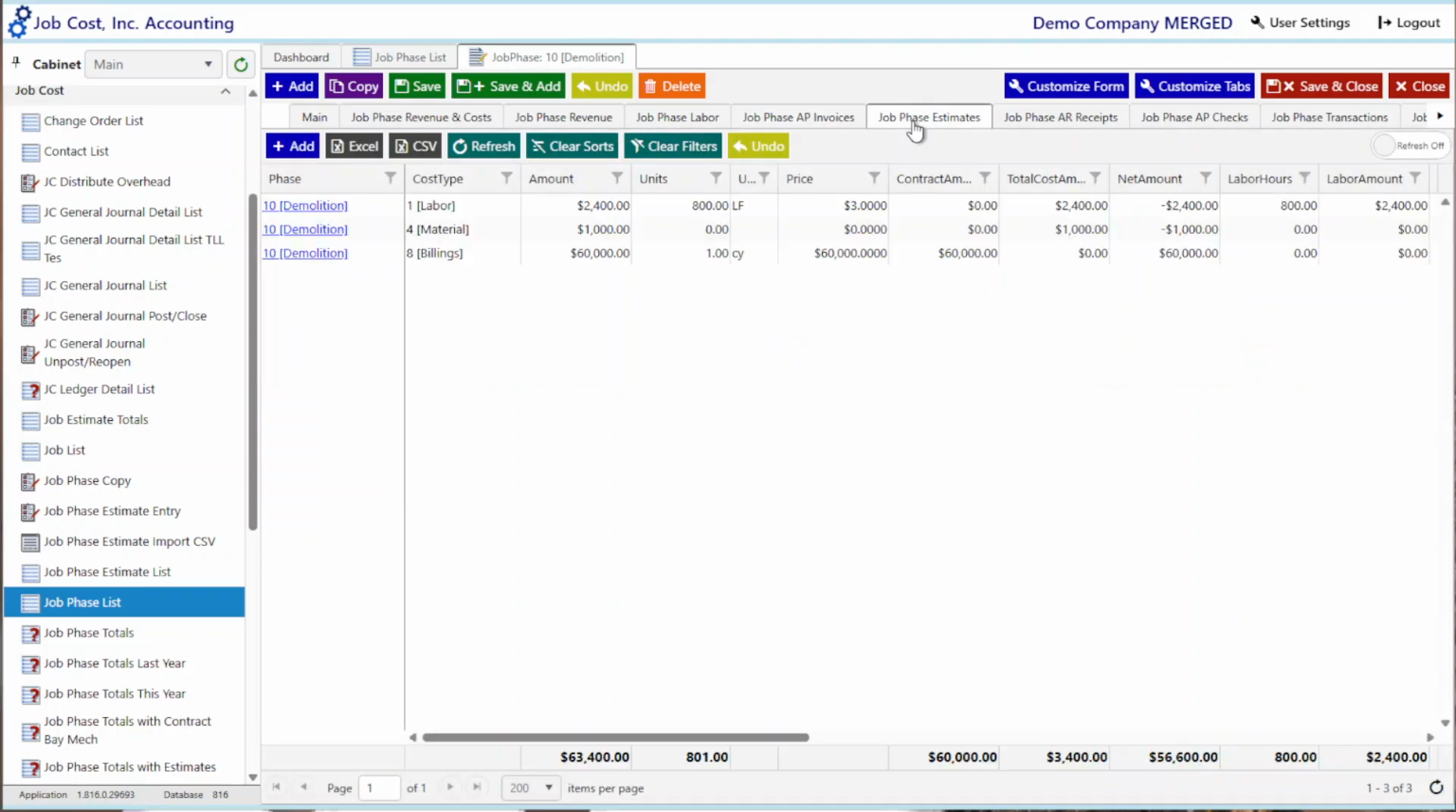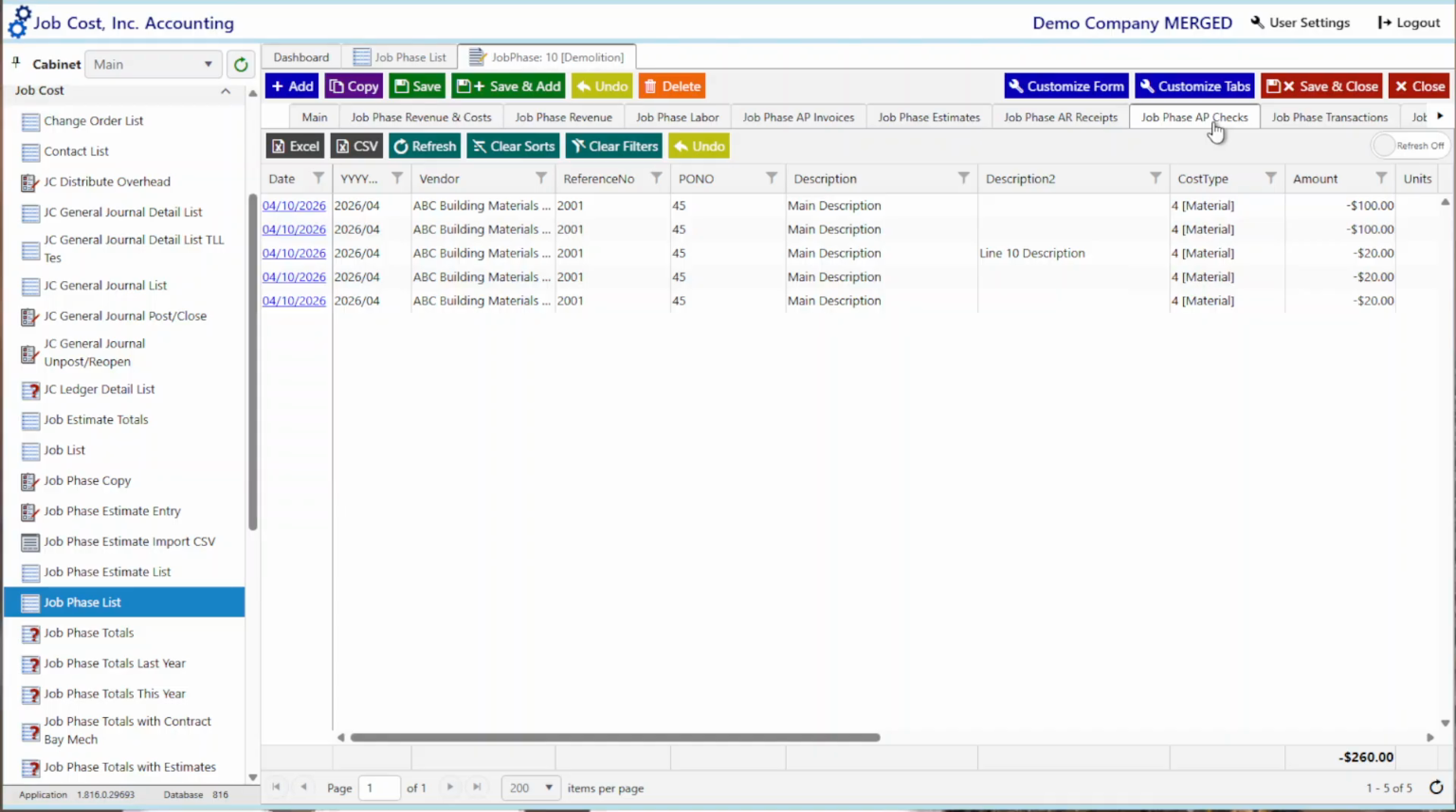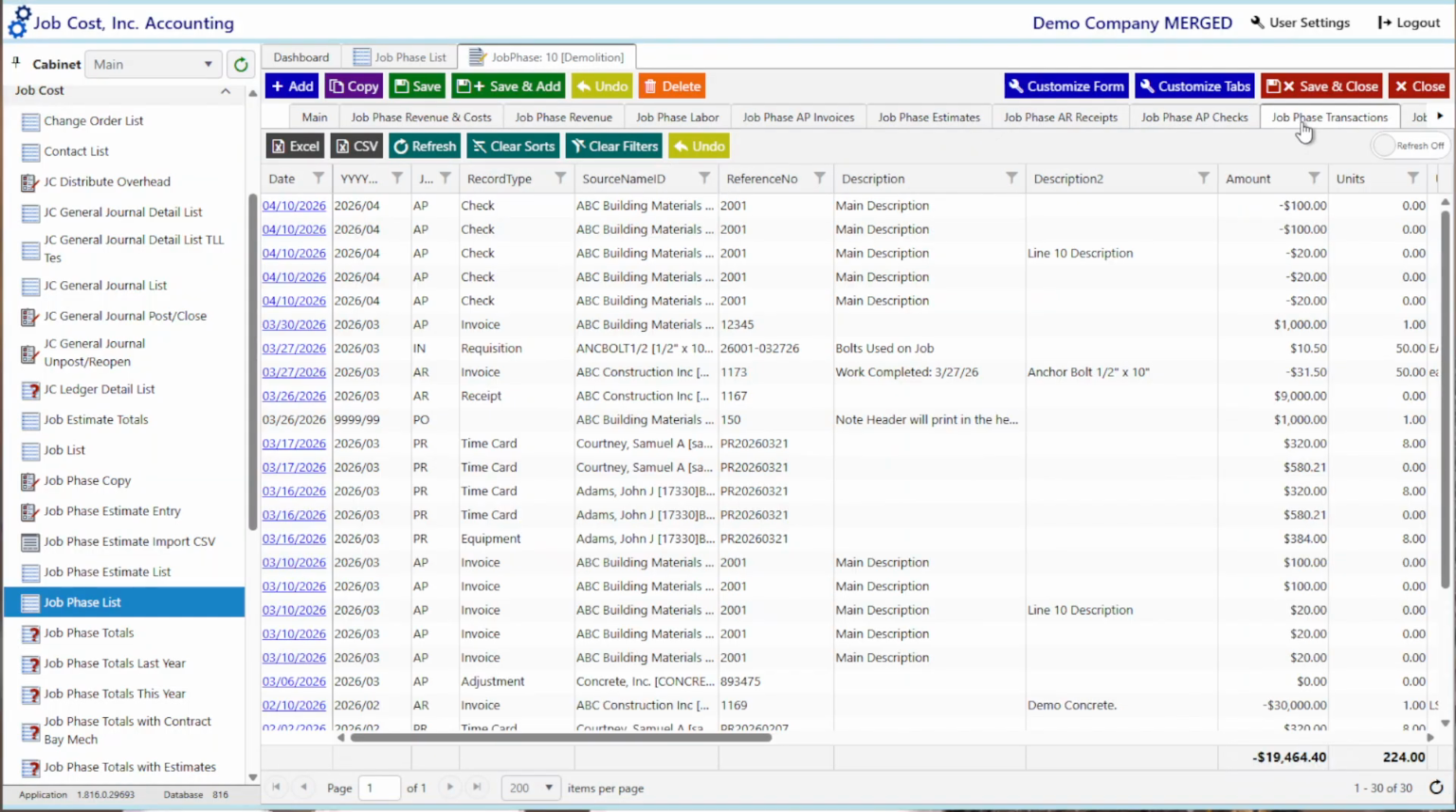Job phase estimates are any estimates for this job phase. Job phase AR receipts are checks applied to AR invoices associated with this job phase. Job phase AP checks are checks issued for AP invoices associated with this job phase. Job phase transactions show all transaction line items for every journal type associated with this job phase.